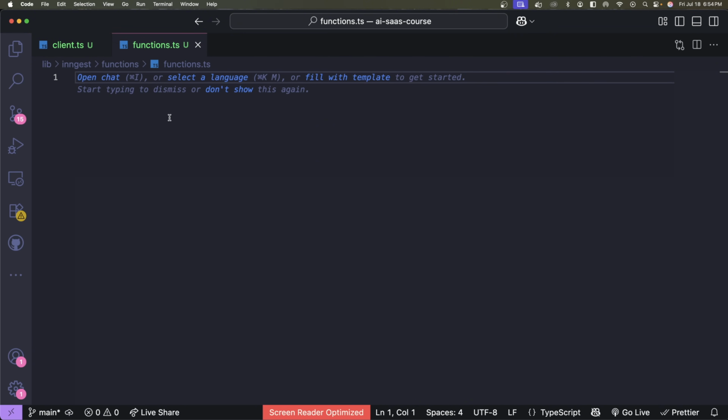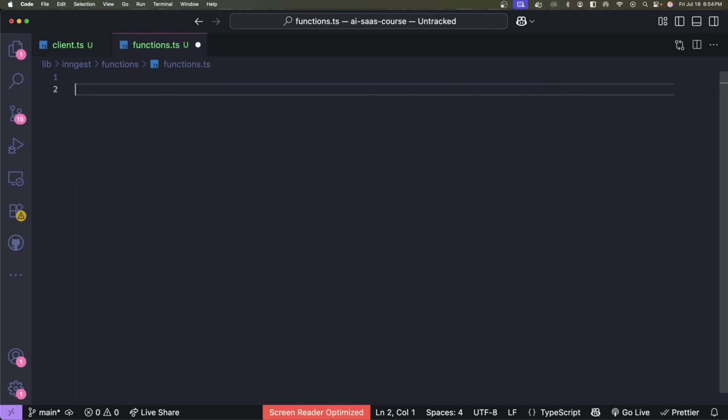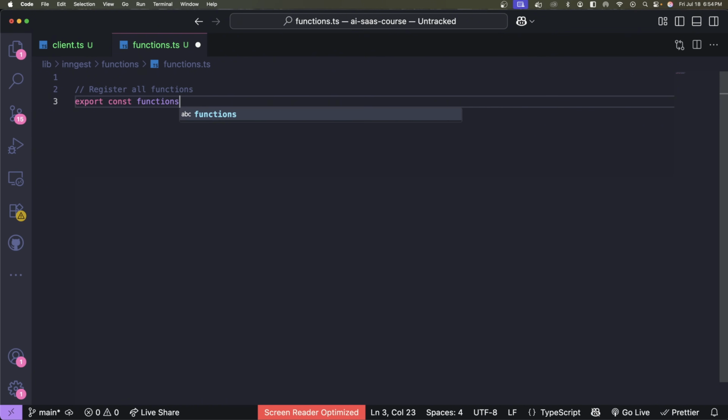So in this functions.ts, it's actually going to be very, very simple. All I want to do here is register all the functions we have for Inngest. Now we're going to export a constant called functions, and it's going to be an array. And every time we make a different function for Inngest, we're going to pass it to this array.